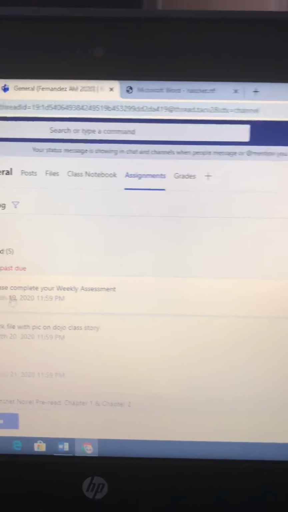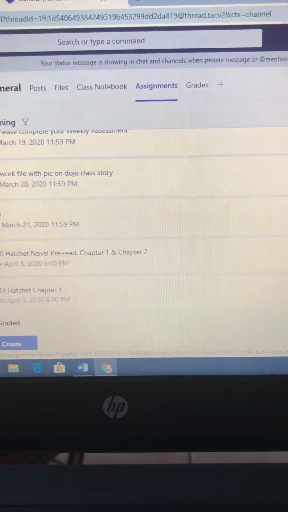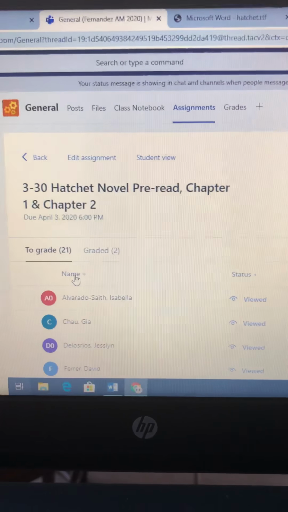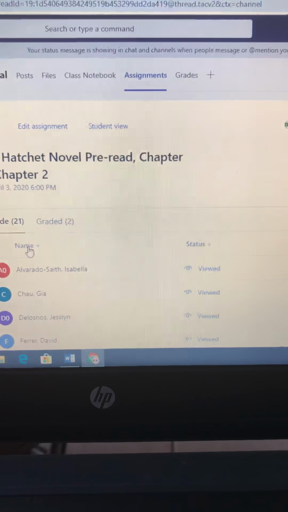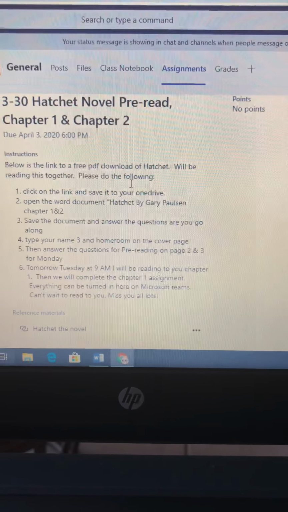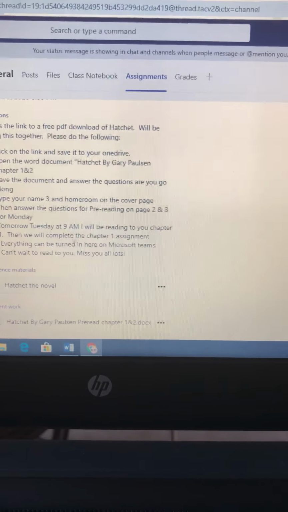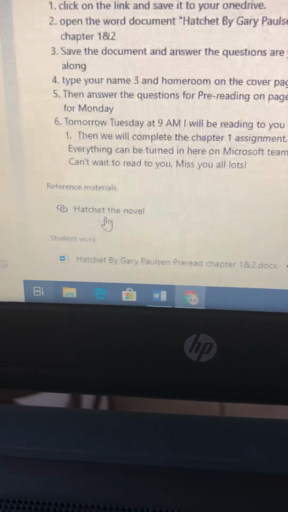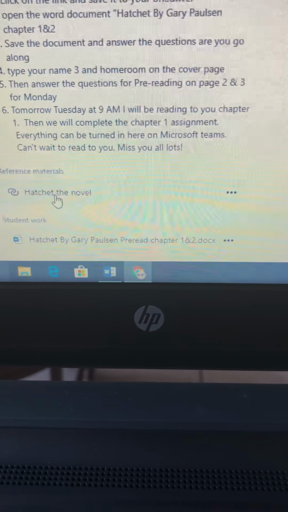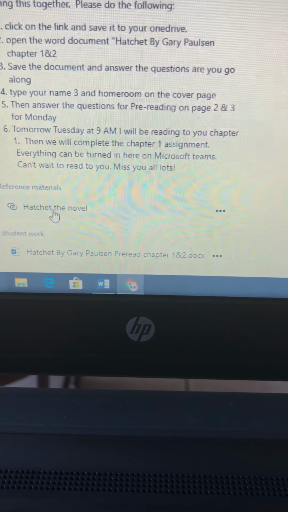So under assignments, by date, I have everything listed that we've done. So let's talk about Monday. On Monday, which was 3:30, I submitted their pre-read and chapter 1 and 2 information. And their view will look like this. It'll say that there's no points attached and that this is what they need to do. I tried to give them step-by-step directions in the hopes that they would understand. And on the bottom in reference materials, I put a copy of the book for them for free, a PDF, which they need to be reading. One chapter yesterday and today. Yesterday was chapter 1, today was chapter 2.